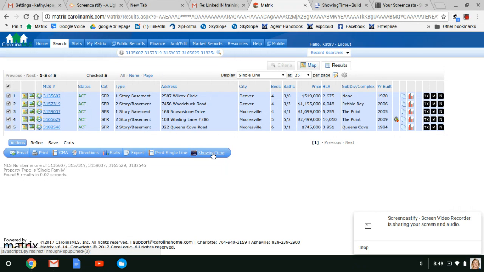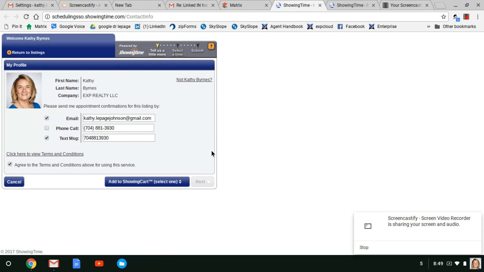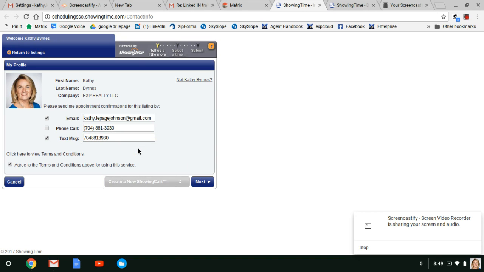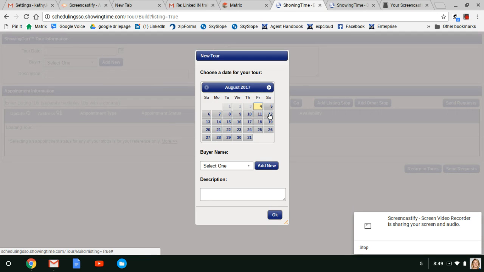So you get your 5 homes, you click your all so that you've got them all listed. Click over here to ShowingTime, which will take you in. It's going to ask you to add it to the showing cart, and you're going to create a new one, and you're going to name it, or you're going to pick a date. They always like a date. And so they're going to want a description. So Mr. and Mrs. Jones.